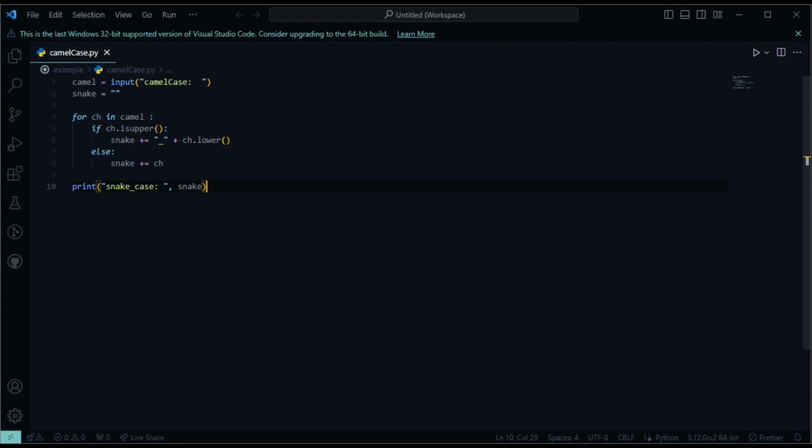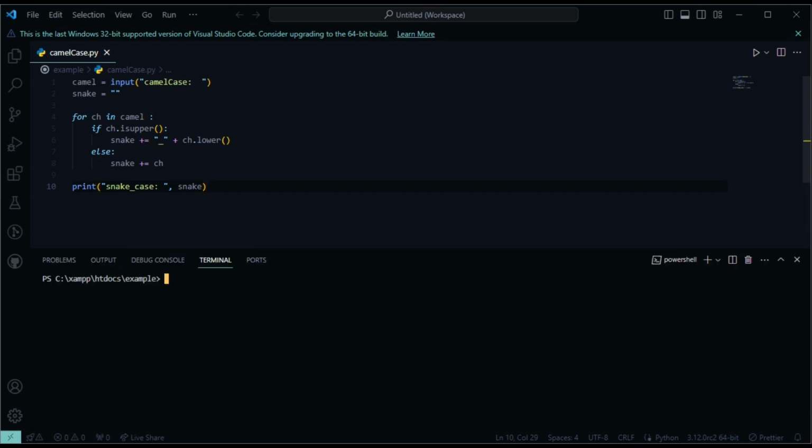Now, snake becomes first underscore n. Then we read a, m, and e. They are small letters. We add them normally. Final answer is first_name. Now let us test the program.